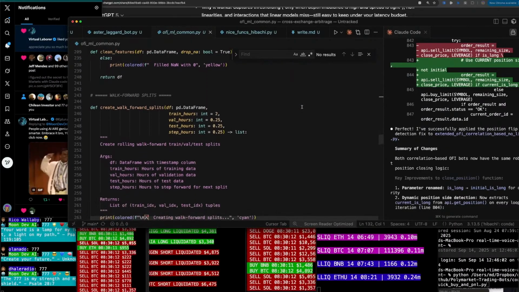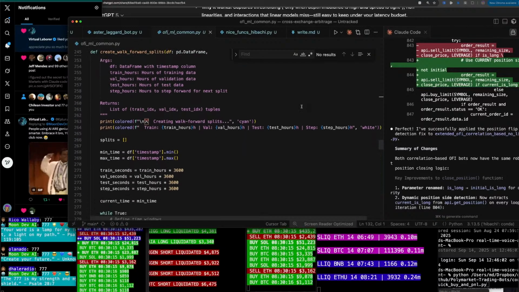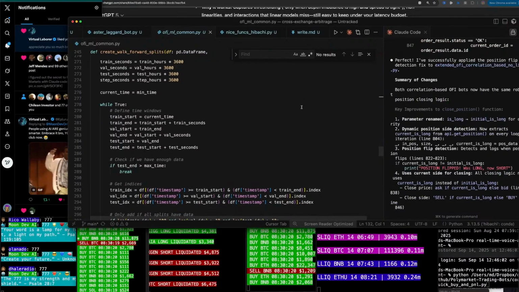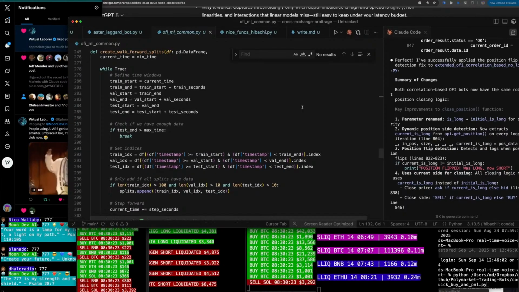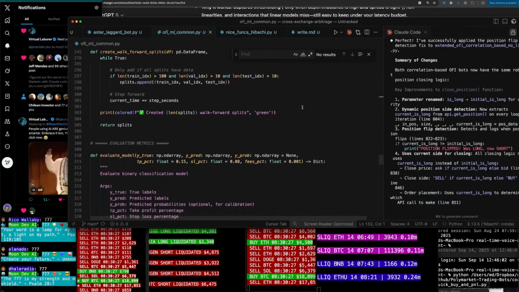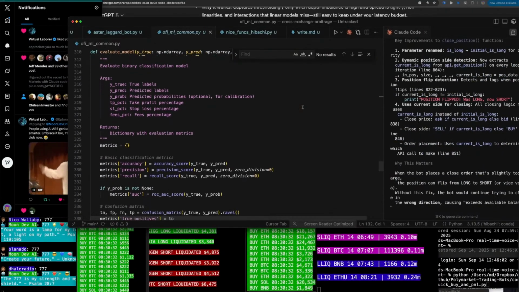Walk forward splits here, create walk forward splits here. Here's the rest of it. Okay, you see it all. You can just pause and rewind the video if you need all the code. I'm just trying to be brief with it as everybody's asking for shorter videos. Define time windows, check if we have enough data, get indices. Okay, step forward here, then evaluation metrics here, evaluate binary classification model.